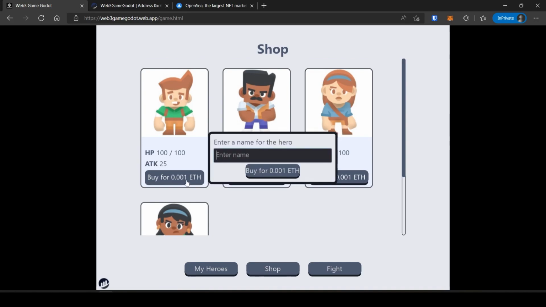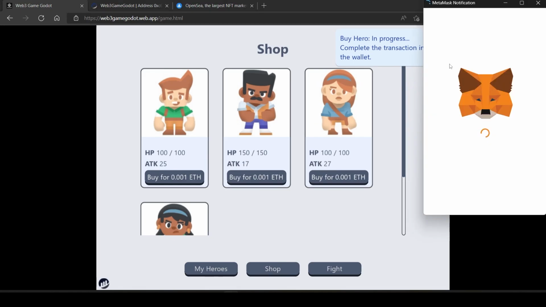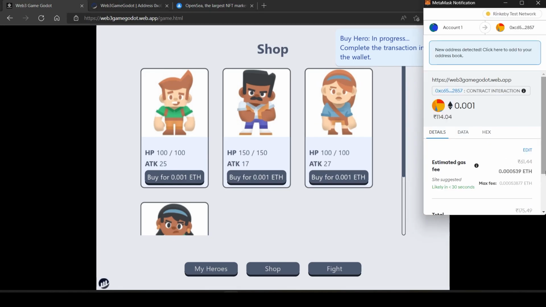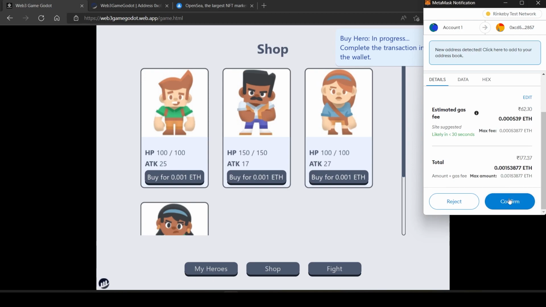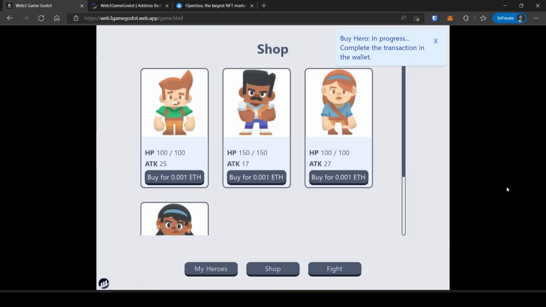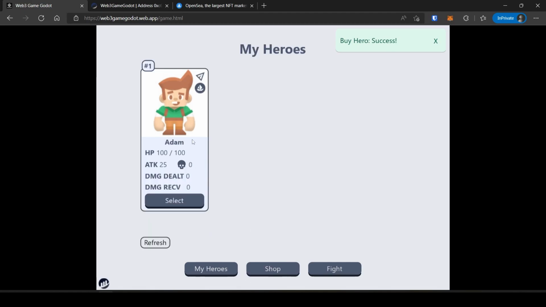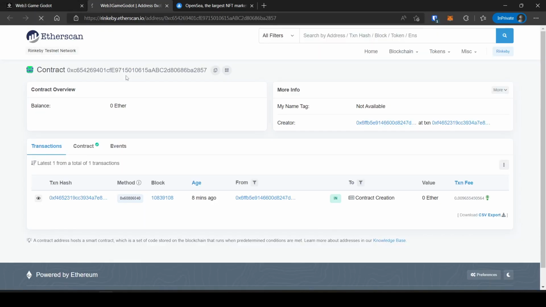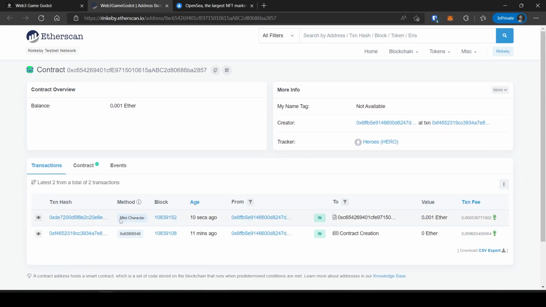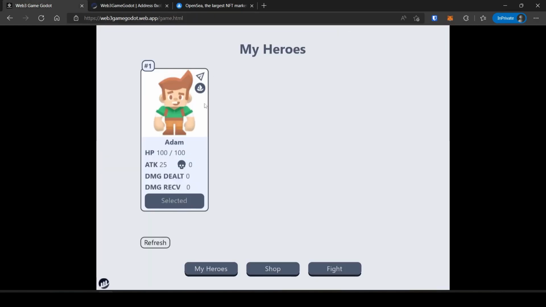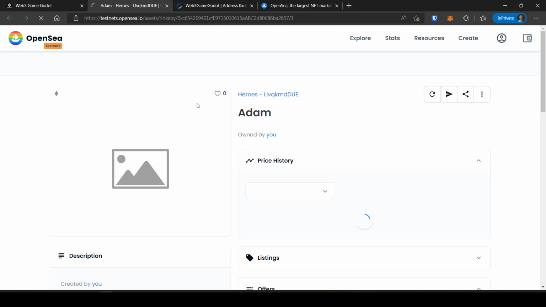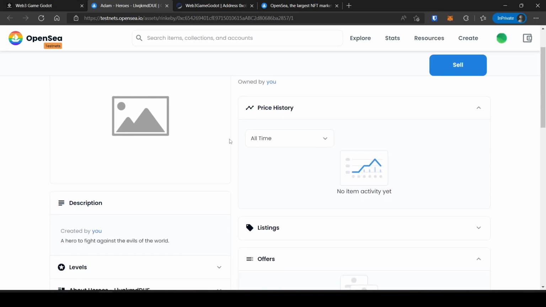First, let me buy a hero. You need to give him a name. And then complete the transaction and wait for it to be verified on the blockchain. The transaction is also visible on Etherscan. You can also view the hero on OpenSea. The image will take a minute to load.